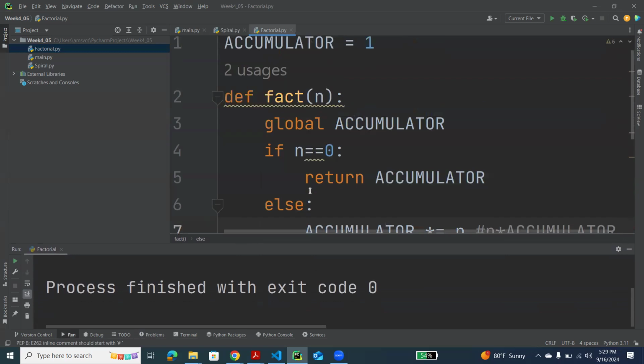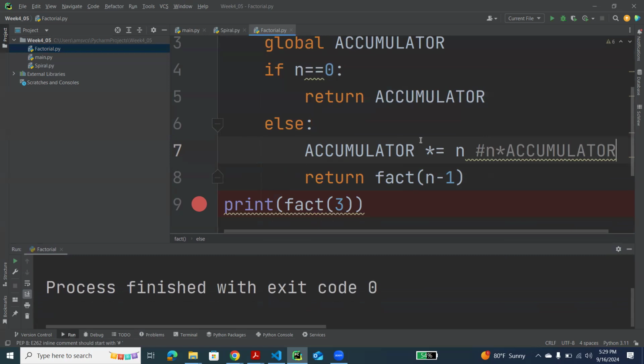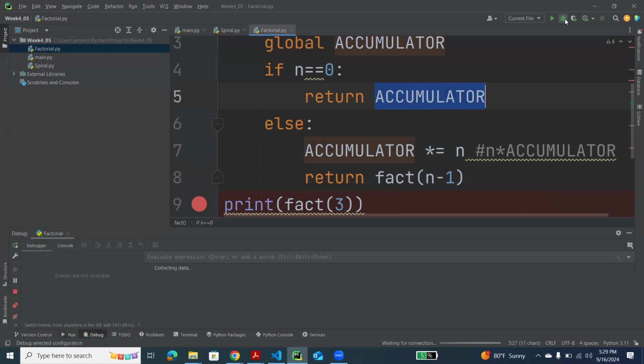So what is going on here? We created a global variable, and then we just multiply this variable by n. Then we call our function with n minus 1, so this variable will be multiplied by n minus 1, and so on until we reach n equals 0. But it's really interesting what happens when n equals 0. Maybe I can do debugging.